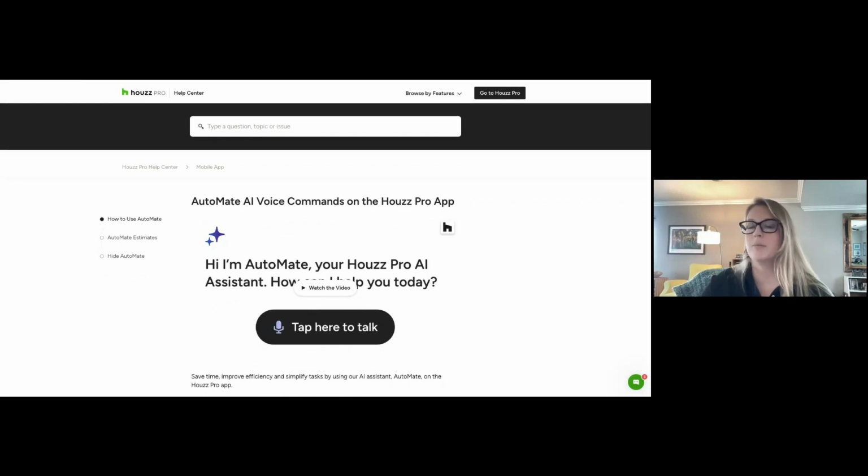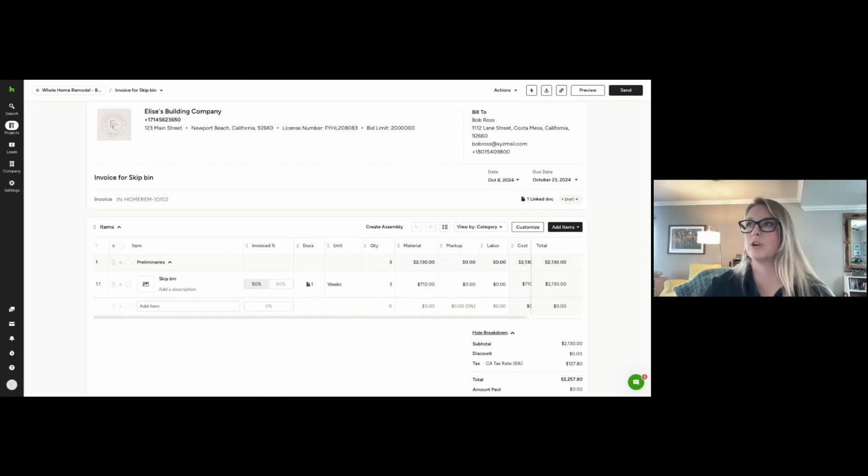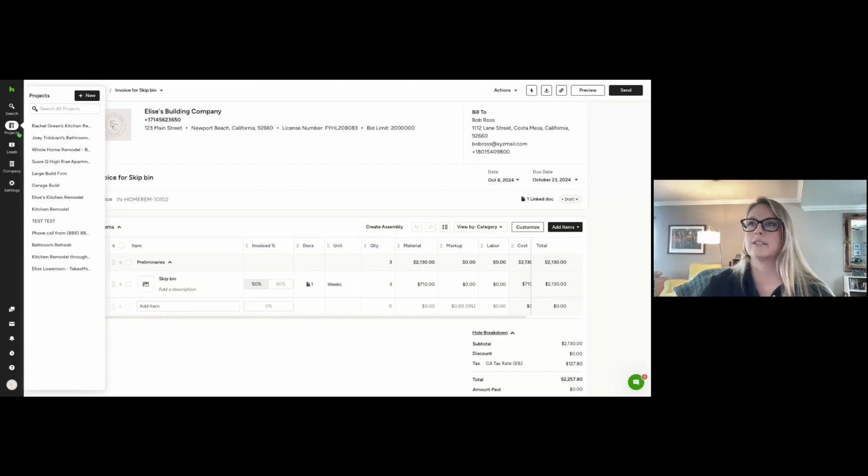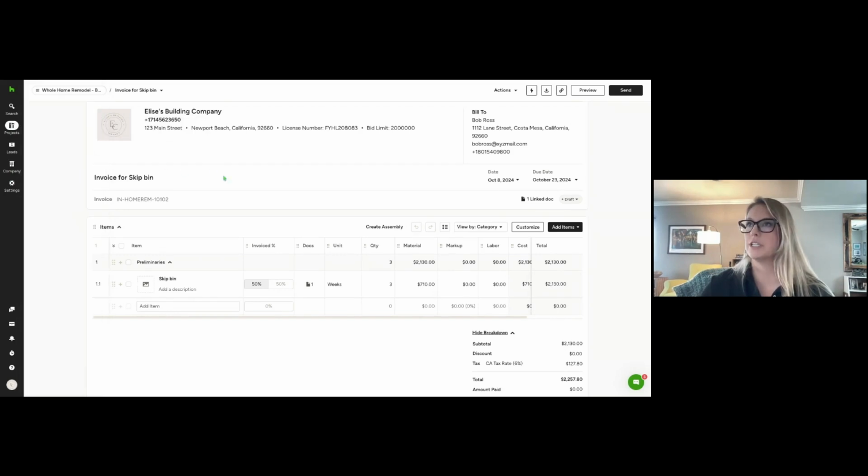Okay, I'm going to switch gears and go over to our bids, which is one of our newest features of Houzz Pro. Let me close some of these. All right, so you can access bids from a couple places. From your project is where I would start. You go back to Bob Ross's project here.